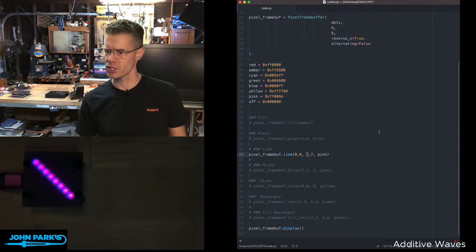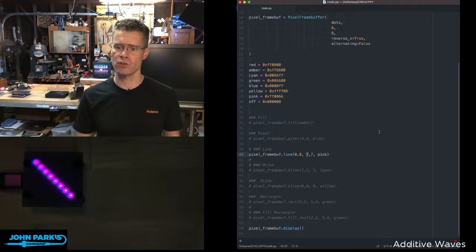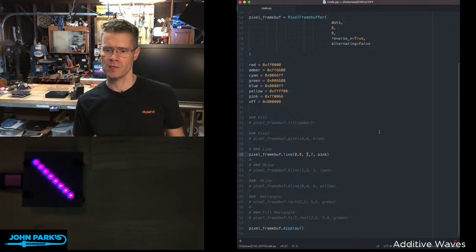I think Melissa created this, and it's a way of treating a DotStar or NeoPixel grid as if it's one of our RGB matrices, some of the same commands, and sort of like our displayio stuff as well. So, very cool. Yes, jaggy, Dexter, very jaggy.